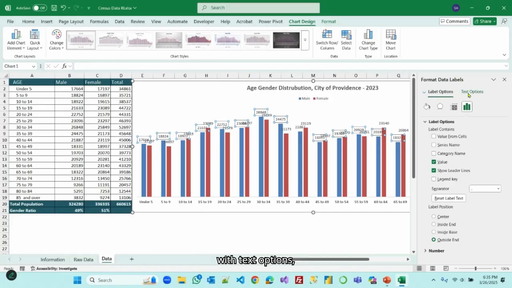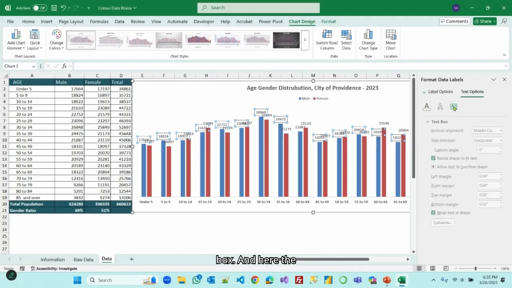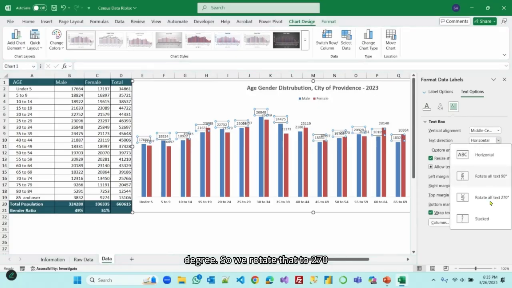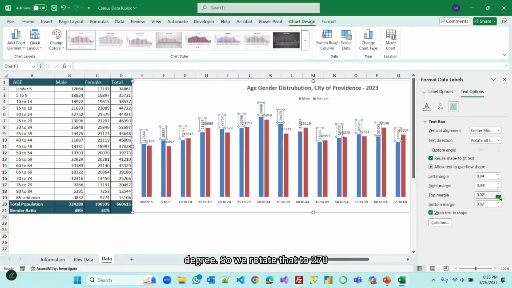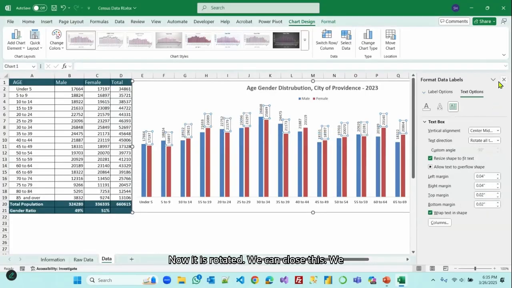Here we are going to work with text options. Select text options. And then here we are going to work with the text box, the third one, okay? Third one, text box. And here the direction now is horizontal. It's placed horizontally, but we want vertical 270 degree. So we rotate that to 270. And we'll do the same thing. Now it is rotated. We can close this.